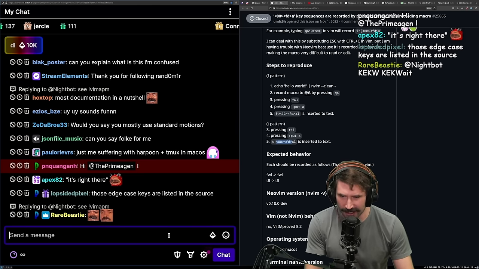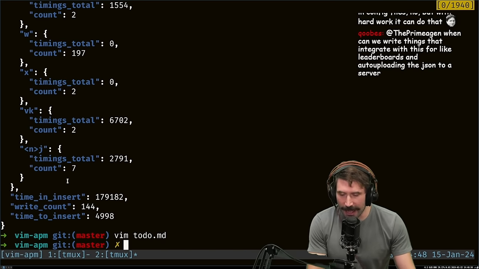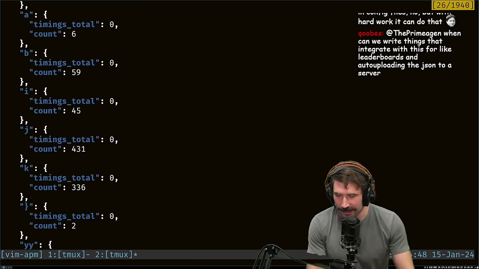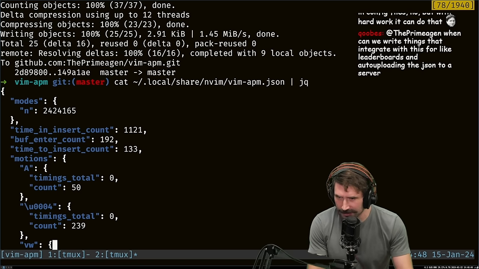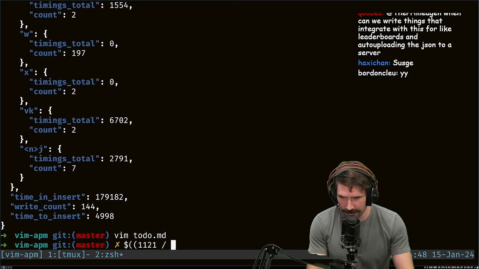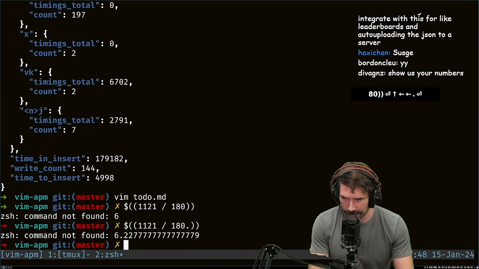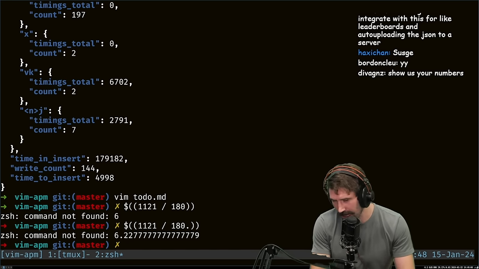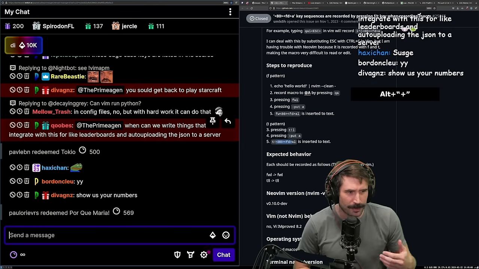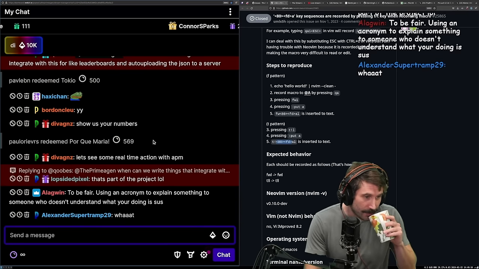Let's see. Those edge case keys are listed in the source. Oh, really nice. Okay. Time in insert. Look at that. I got 3 minutes in insert. Damn, son. I'm inserting so hard. Time in insert count. Damn, I did 1,000 characters over the course of 3 minutes. Okay, that's not very much. Let's just call it 180. We're doing 6 characters a second. So I was typing at, like, 70 words per minute, 80 words per minute? That's pretty good for programming, but either way.